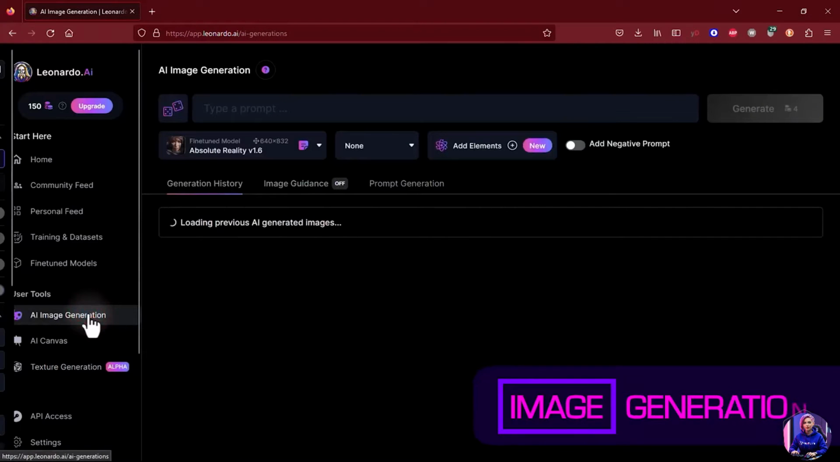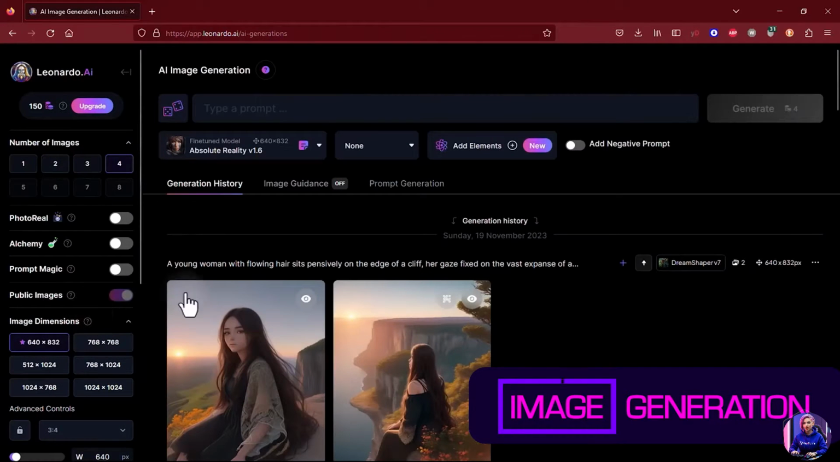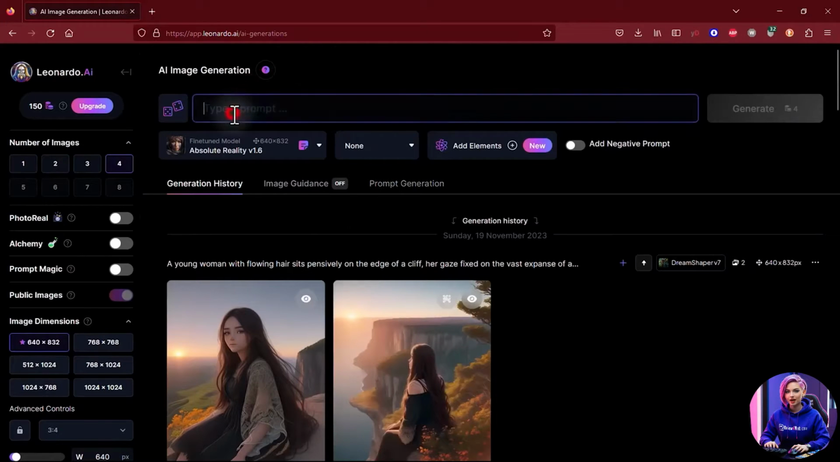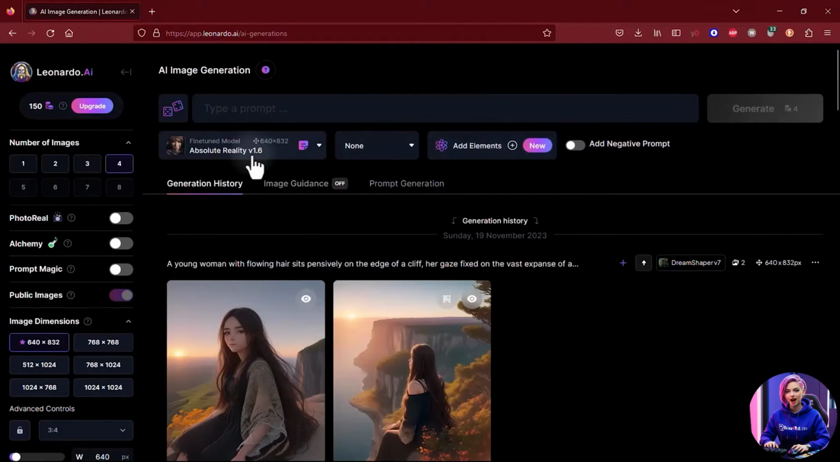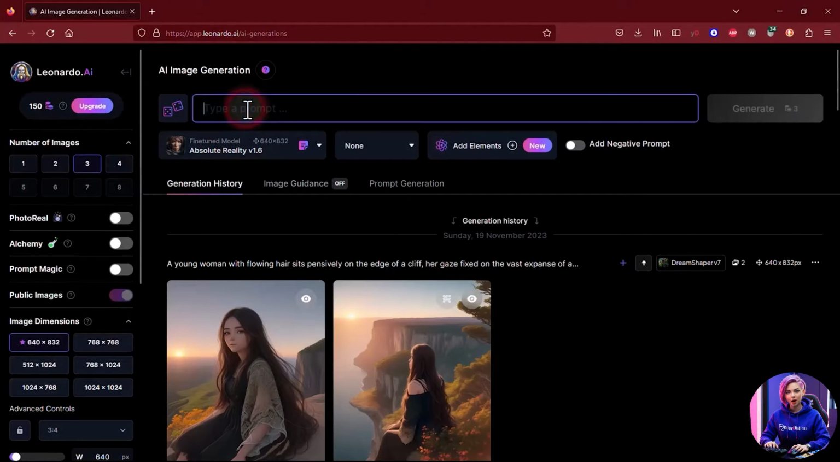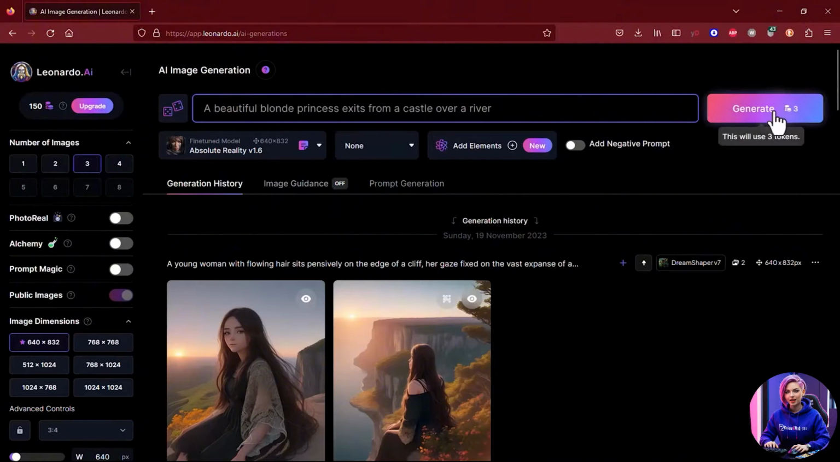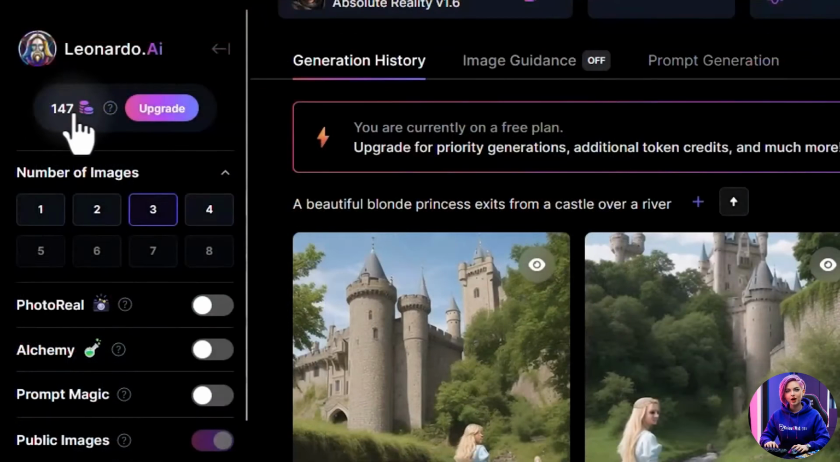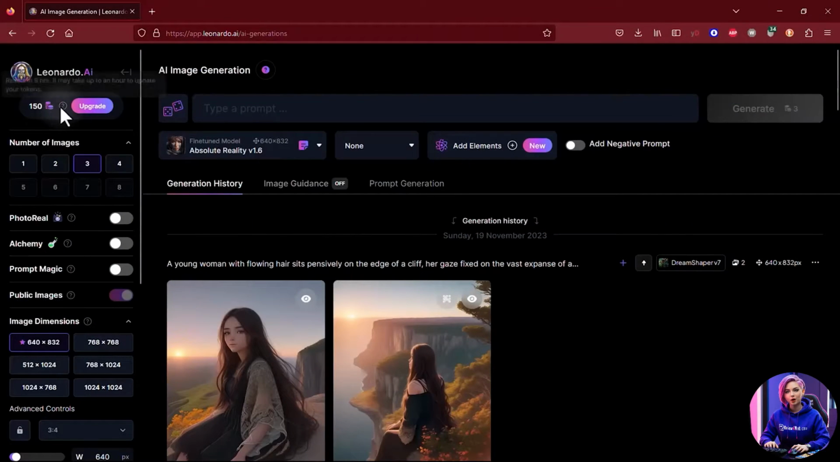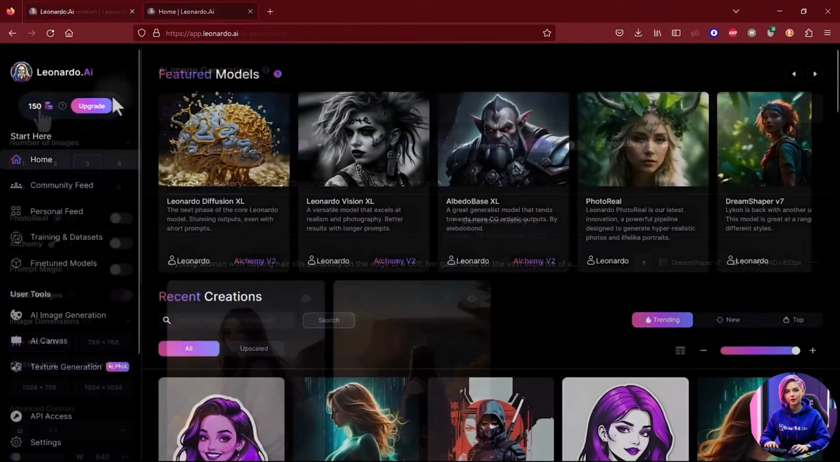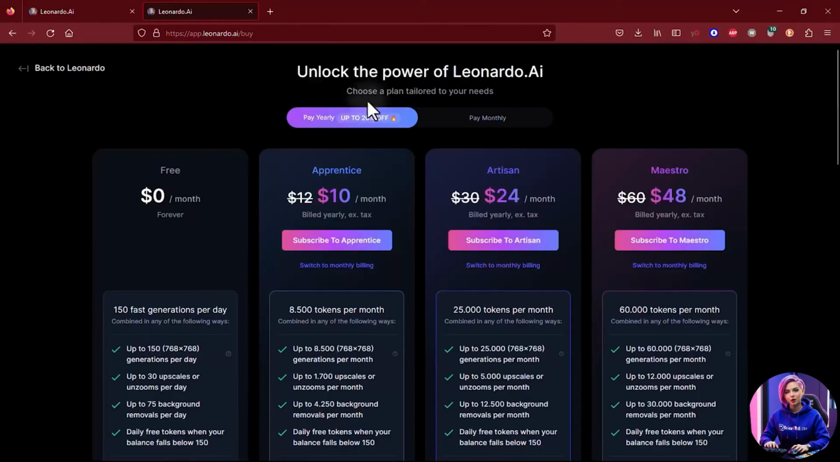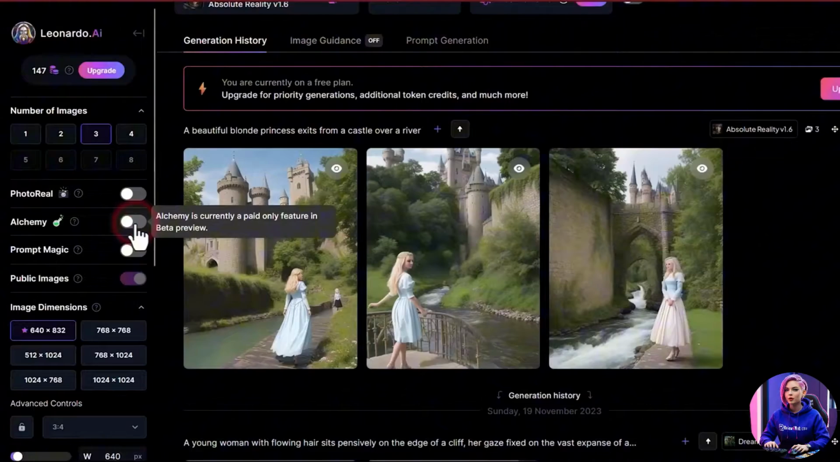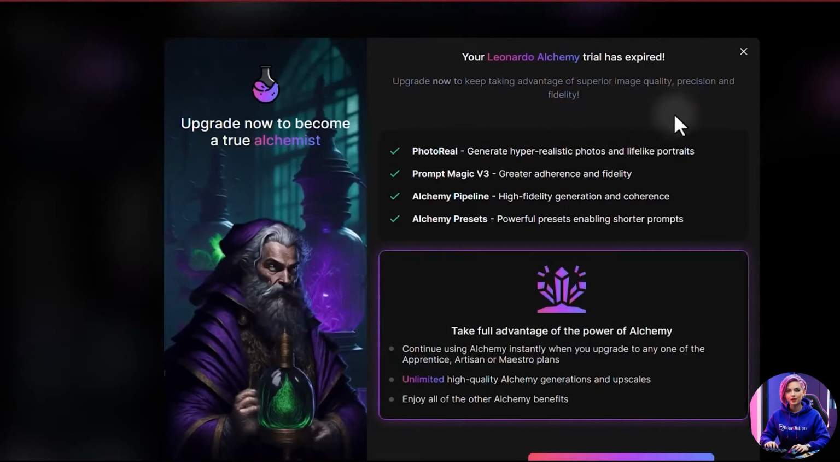Let's start generating images. As you go to AI image generation, the workspace changes, showing the prompt line on top, and several features to guide your creation at the bottom and on the left side. First of all, type what you want to generate in the prompt line, and hit Generate to create the images matching your idea. Each generation consumes some tokens that you can check on the left. You have 150 tokens daily if you have a free plan. You may switch to a subscription plan to have more tokens, and also unlock premium features such as Leonardo Alchemy.